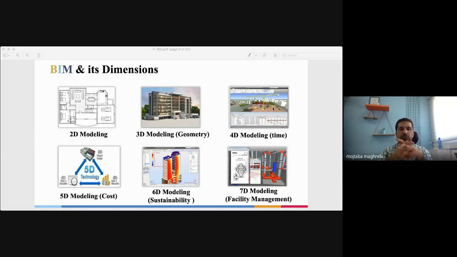Now we can't limit the number of dimensions of BIM models to, for example, 7D or 8D, or it comes to nD. Anyone could add any types of information to all of those objects. And then the last dimension that I would like to talk about is facility management.